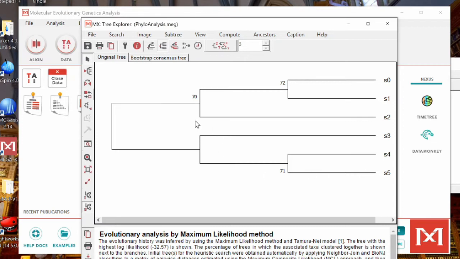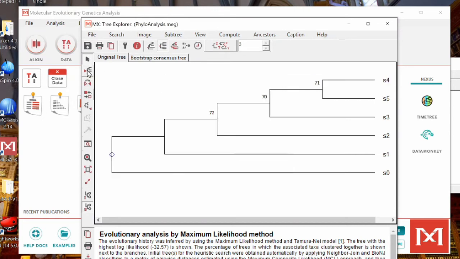Okay, let's place a root. To do this, we have to select the branch, because we know that we span all our sequences from S0. So I selected this branch, and here there's a button called root the tree. Now I rooted the tree. Now it makes sense.